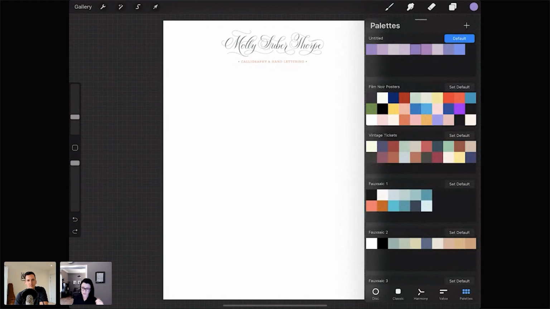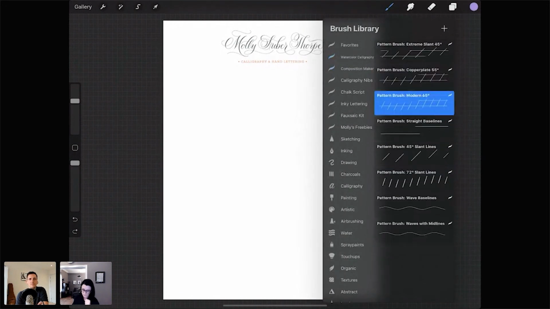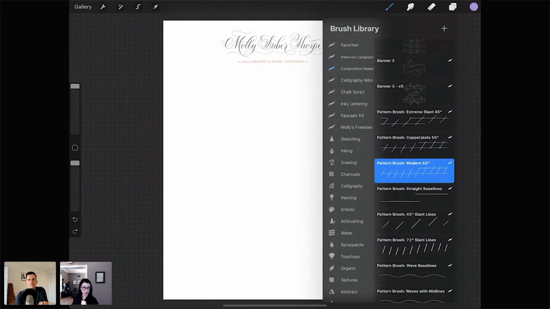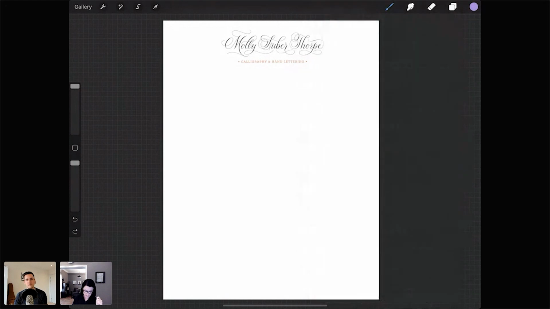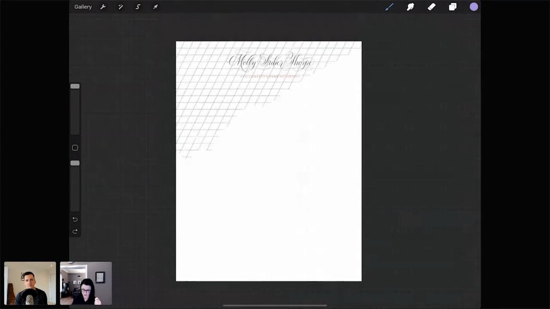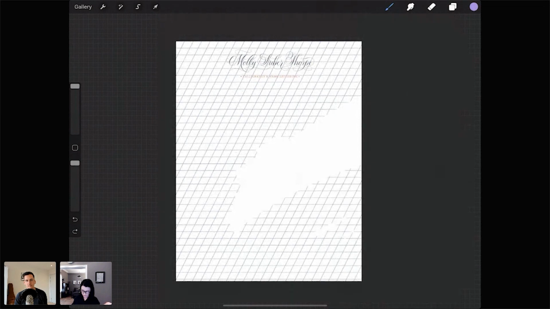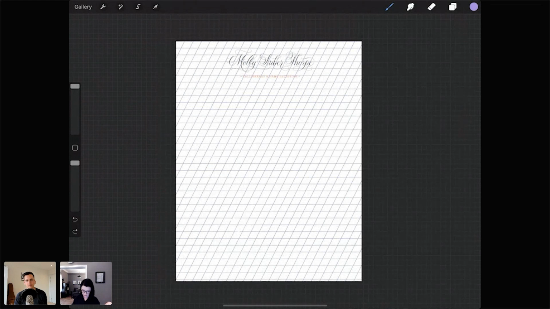Not totally mandatory, but I just like that for giving myself a sense of spacing. I'm going to use my calligraphy composition maker. I'm just using this pattern brush with a 65-degree slant. And I'm going to put my pen down and just cover my page with this grid. I'm using a purple color just so that it will contrast well to the color of the inking and the sketching that I'm about to do. But really, any grid that you already have, or even gridded paper, that'll work just fine.